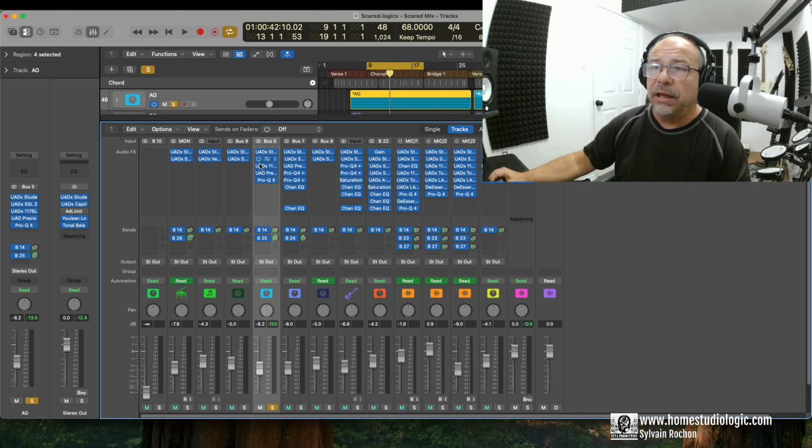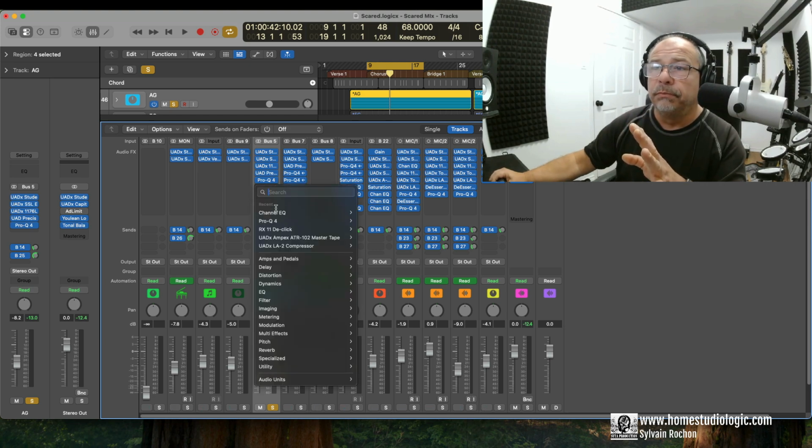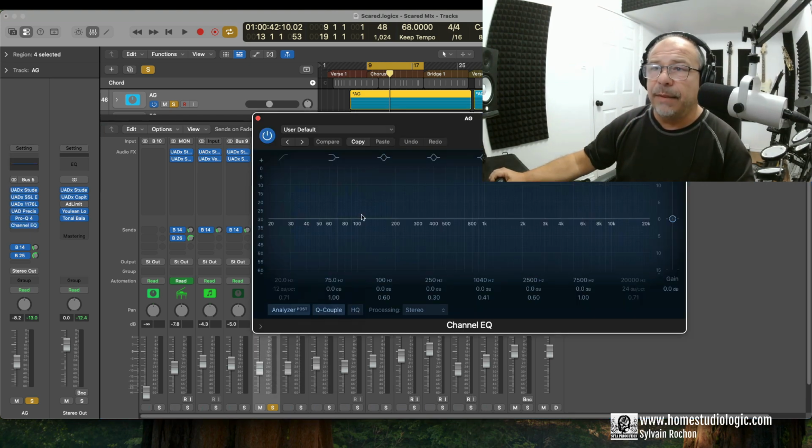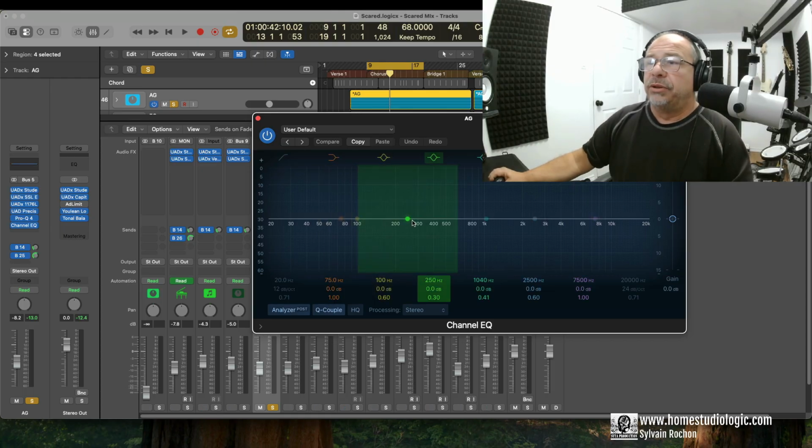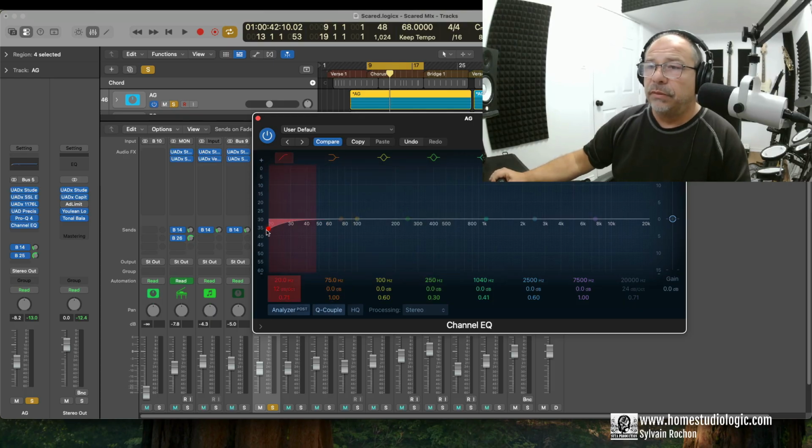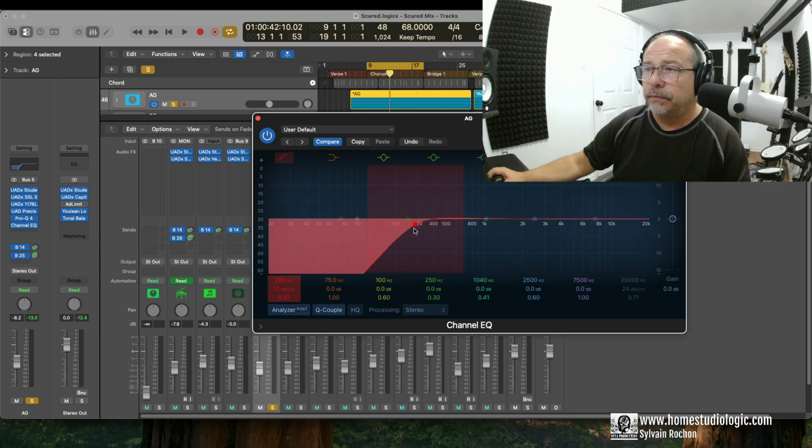Let's say you don't need that 200 portion. Let's pull up an EQ and let's give an example. So let's say you want to create a high-pass filter at 300. So boom, boom, and you go up to 300. Now let's turn it off.